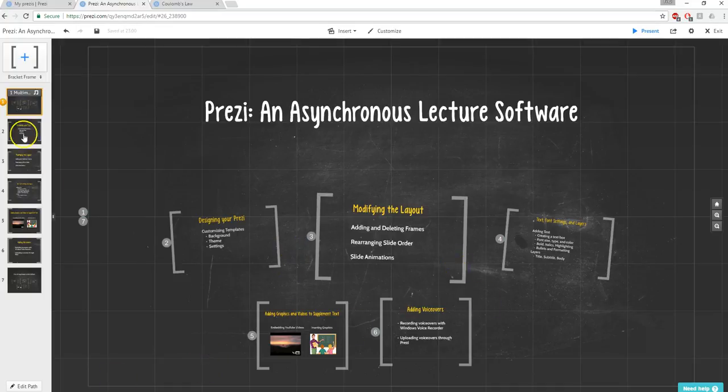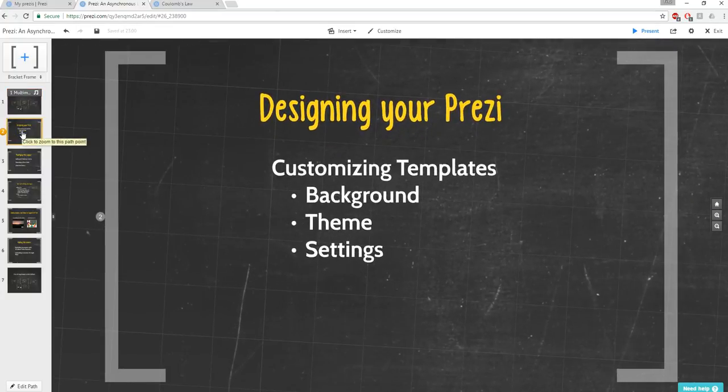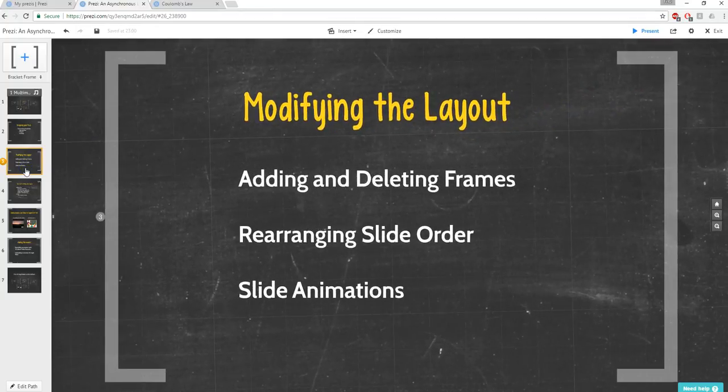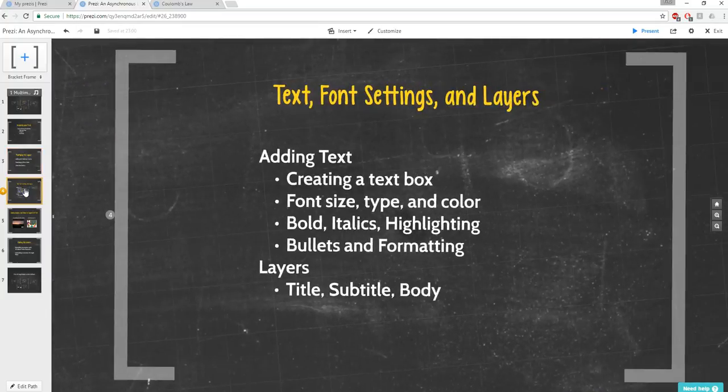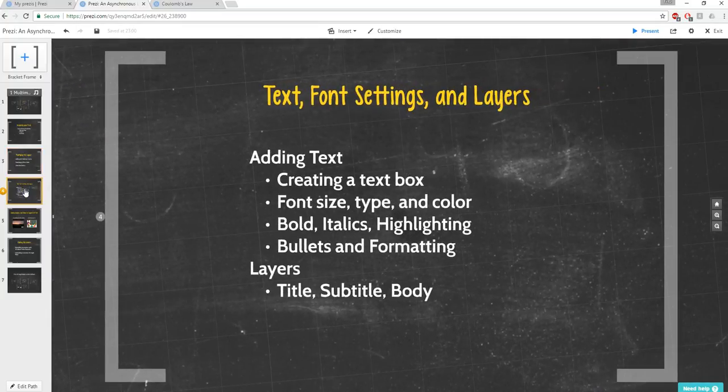This concludes this tutorial on how to utilize the Prezi software. I hope you enjoyed learning about the many features of Prezi. And I also hope that you choose to incorporate Prezis along with asynchronous lecturing into your teaching. Your students will definitely benefit from the use of this approach.